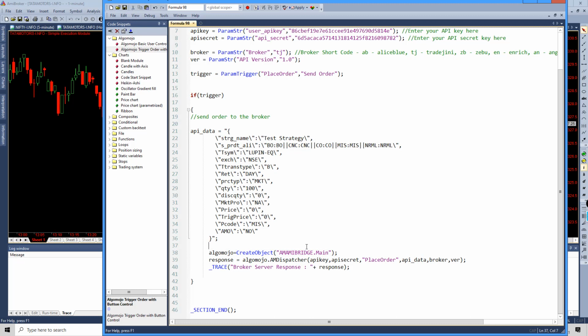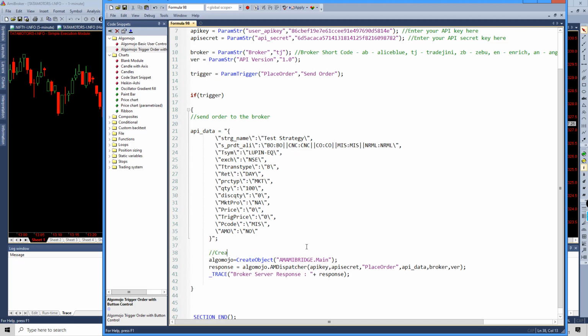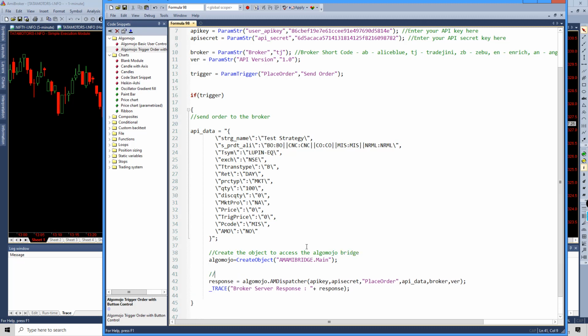So here is where I'm creating the bridge. This creates the object to access the AlgoMojo bridge, and followed by that, I'm also sending the data using AM dispatcher to the broker server. So these are the instructions I'm sending to the broker server.